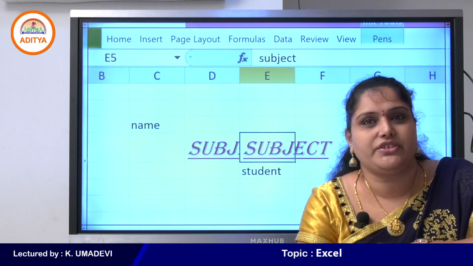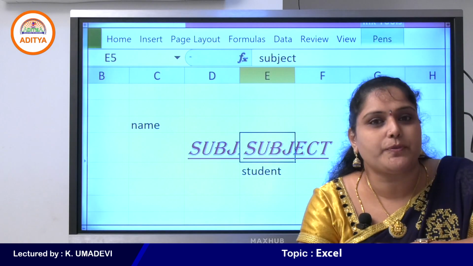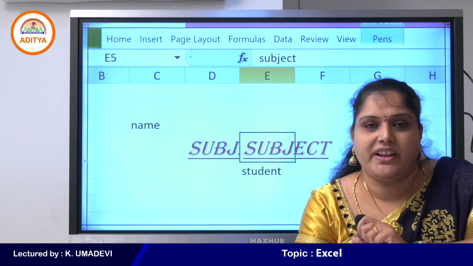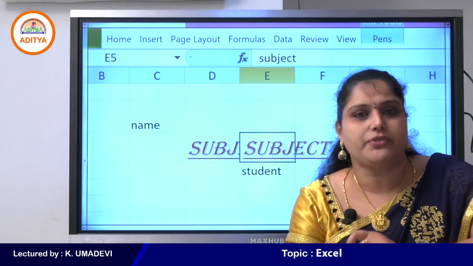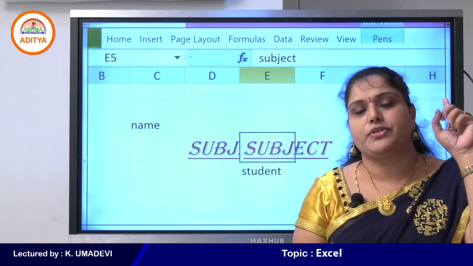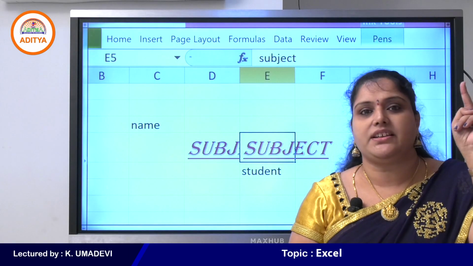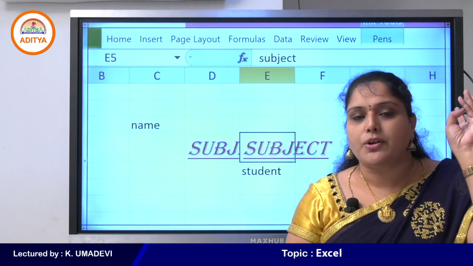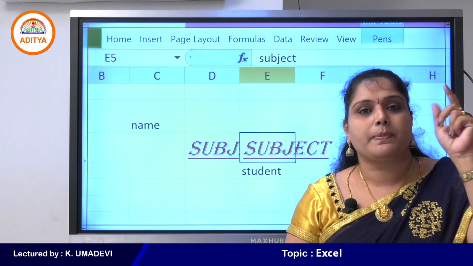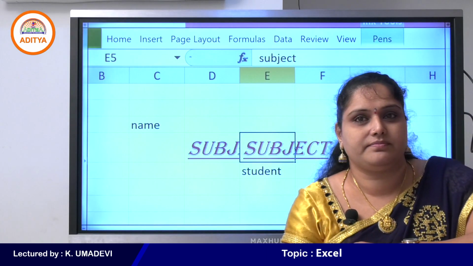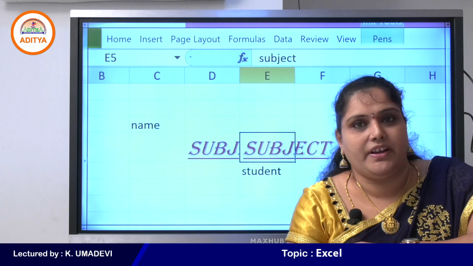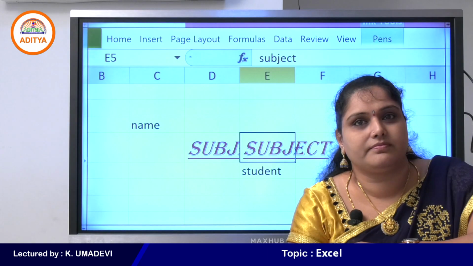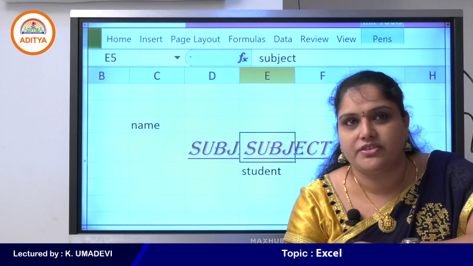Very good, Darvish. Control plus Shift plus C is the shortcut key for format painter to copy the formatting. To paste the formatting, press Control plus Shift plus V. See, Control plus C is for copy, Control plus Shift plus C is for copying the formatting. Control plus V is for paste and Control plus Shift plus V is for pasting the formatting. Very good. Okay, very good, students.